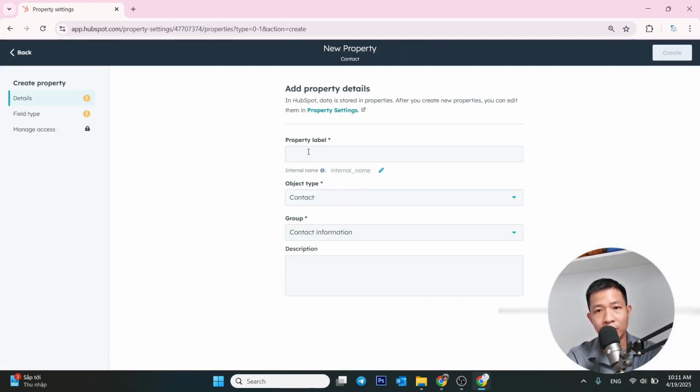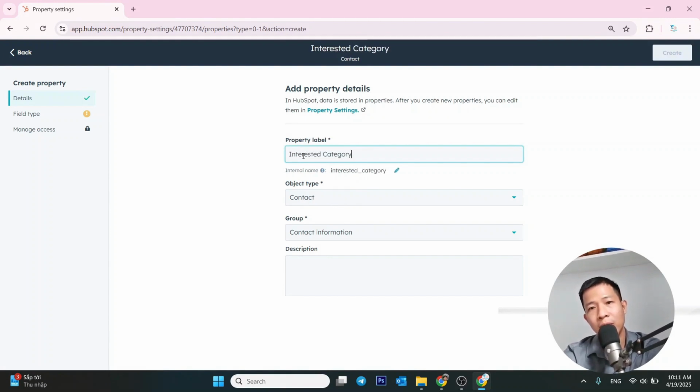Next, you'll choose a property label. For example, here I need a field called Interested Category. Personally, I always try to keep things as simple as possible. For instance, with interested category here, actually, I want to make it shorter, so I just name it category to keep it as brief as possible. The longer or more complicated you make it, the harder it will be to follow up later.